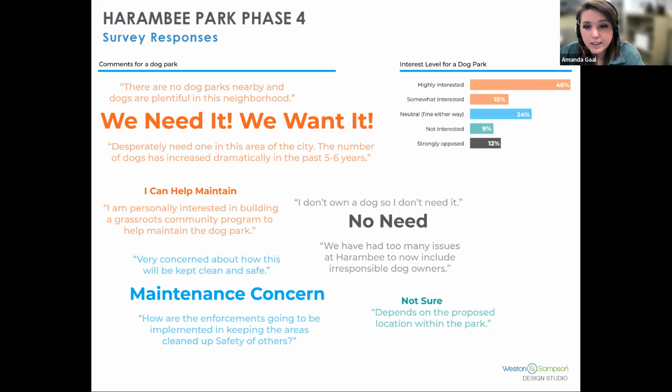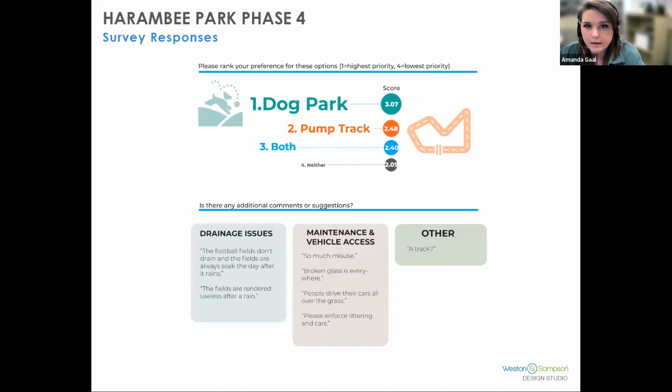And then those who did not want it either did not own a dog, so they don't feel a need for it, or they have concerns about irresponsible dog owners. So there is a bit of responsibility that both the city and the users would have to take or accept when using a dog park. So next slide, please.